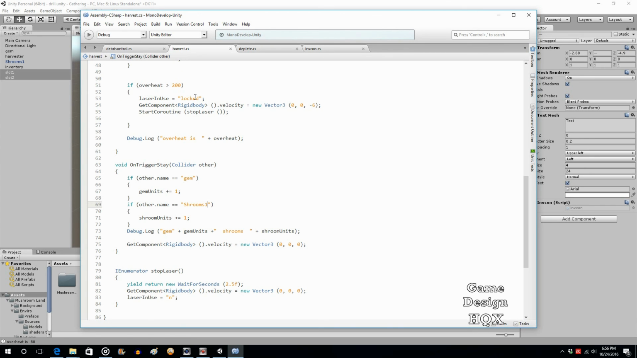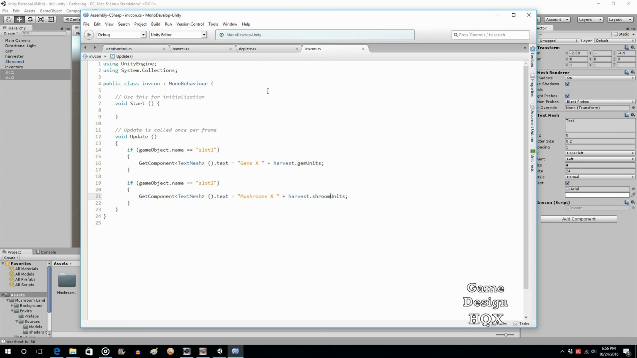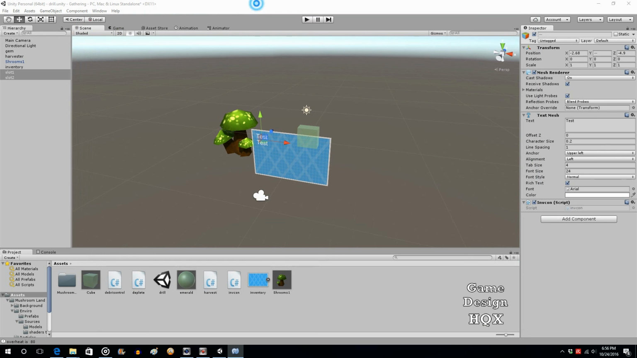So that shows you how to track what is being collected. We actually already had that in place, and then how to display it. And that's about it. So that stores it in your inventory. If you have any other questions, just let me know.